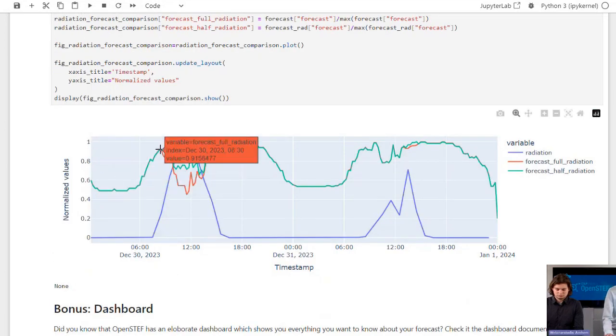So maybe a bit of an extra explanation. The blue line here is the radiation feature. The red line is the prediction we just made in the previous exercise. And now the green line is the forecast made on the same model, but with the radiation feature in the input data divided by 10.